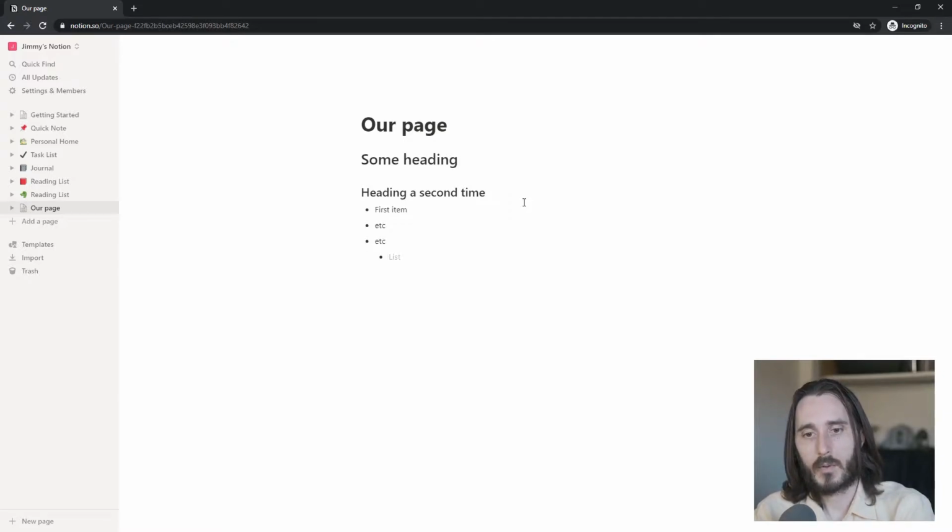You can press tab to indent it, another indent, etc. That's a lot of etceteras. And then you can move these blocks around with this little series of 6 dots. You drag that, and you can move this whole item, because it has nested items, wherever you like.